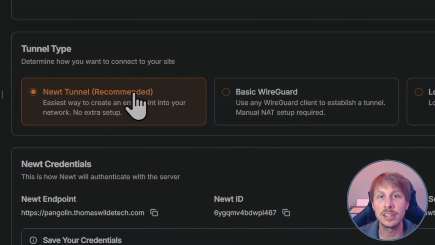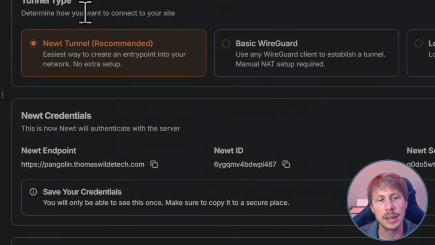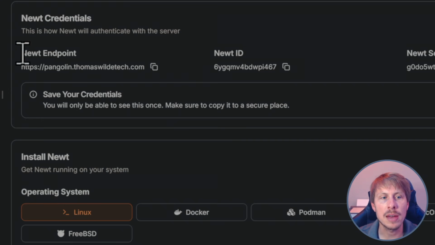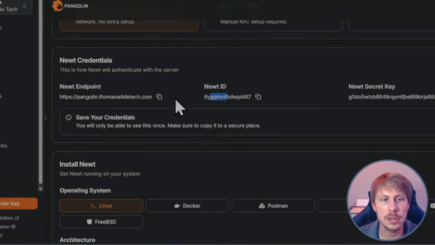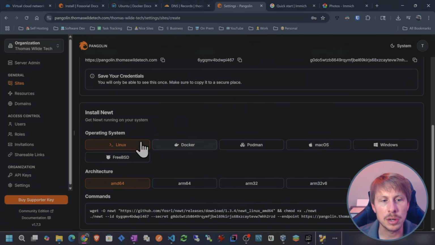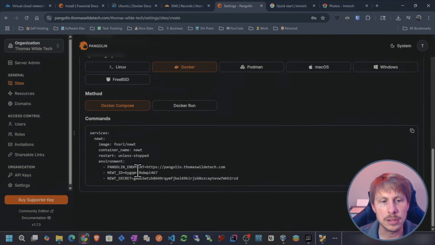So this is kind of like the Cloudflare tunnel, except we're basically using Pangolin's version. So this is the Nginx tunnel. And then we have our credentials. So we need to save these 3 variables here: the endpoint, the ID, and the secret. And then we're going to choose Docker, and it's going to automatically create our ID and secret in here. So let's actually go ahead and copy this.